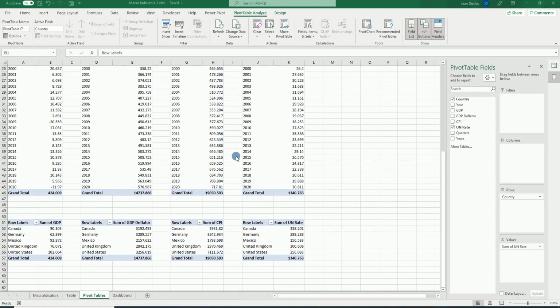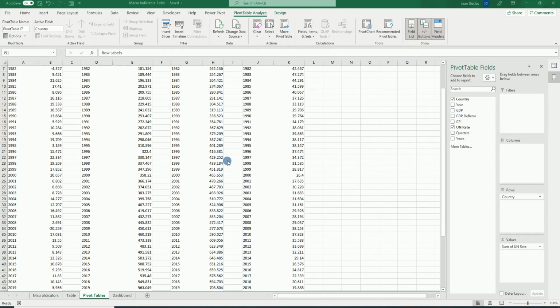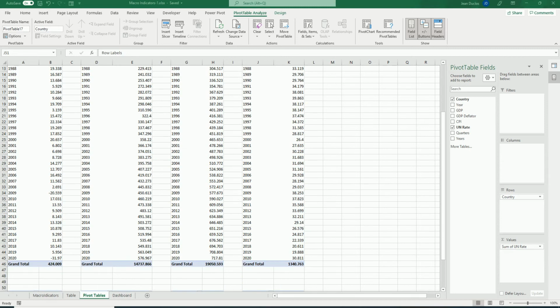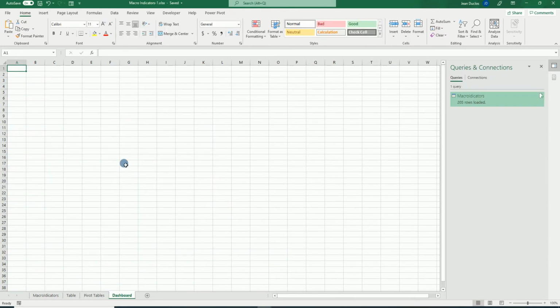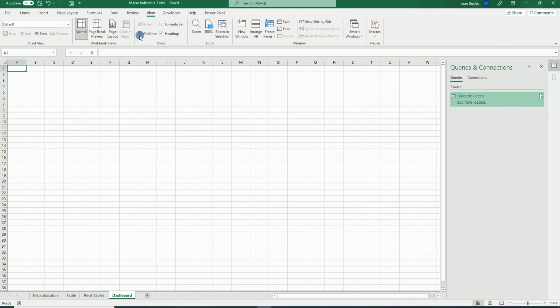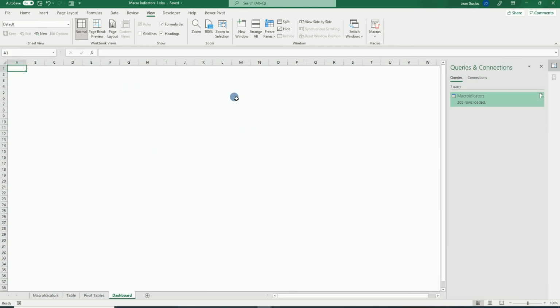Next step, we are going to generate pivot charts and then place them on a dashboard. We are going to place the charts here, on the dashboard. In order to do that, let's go to View. Under View, I'm going to get rid of the gridlines. That makes it really look nice.